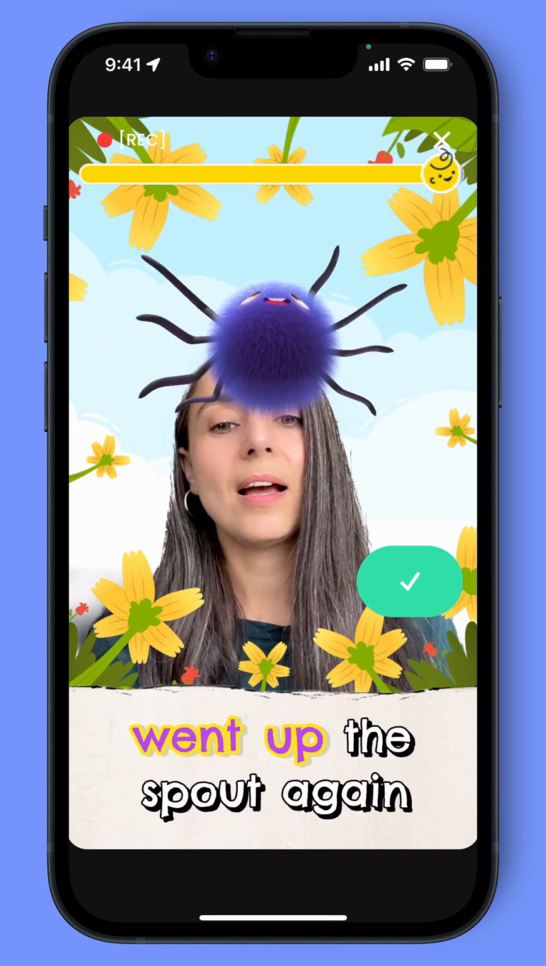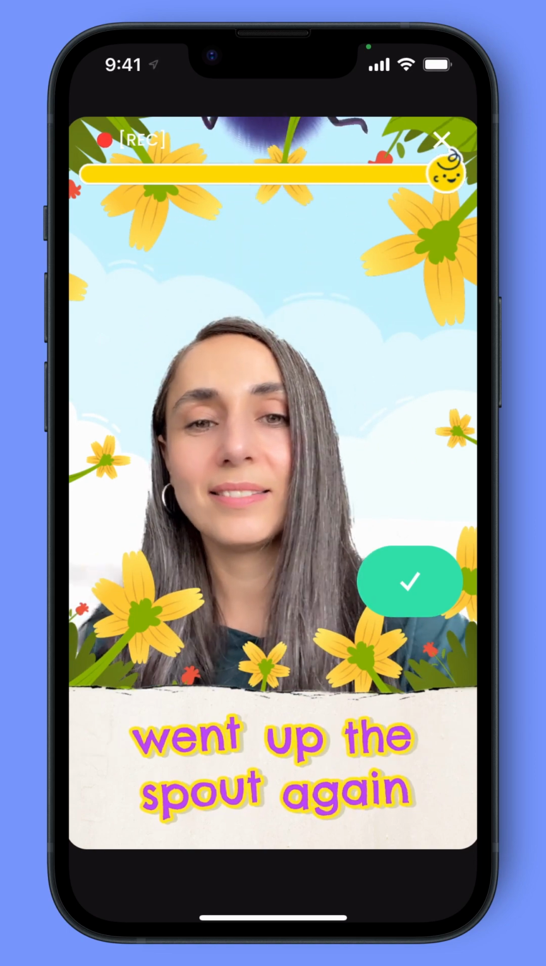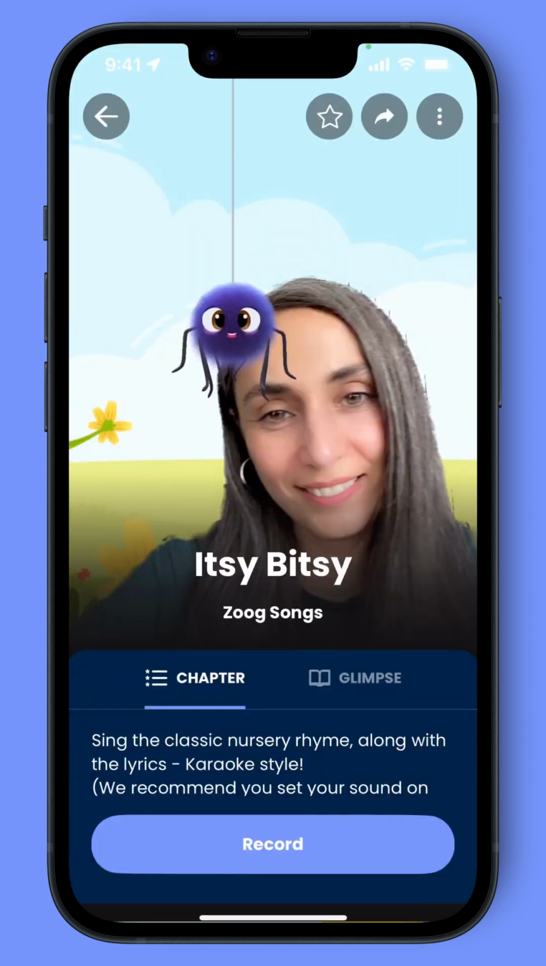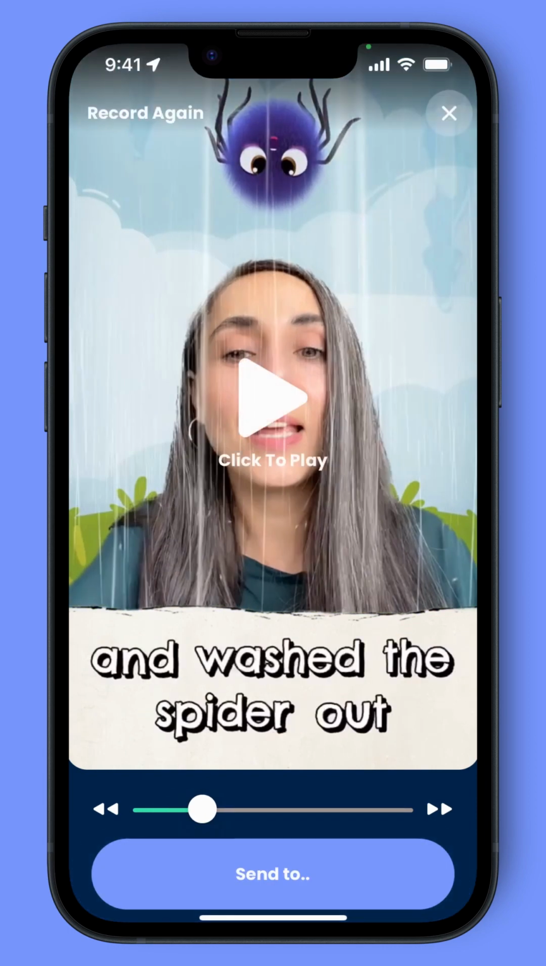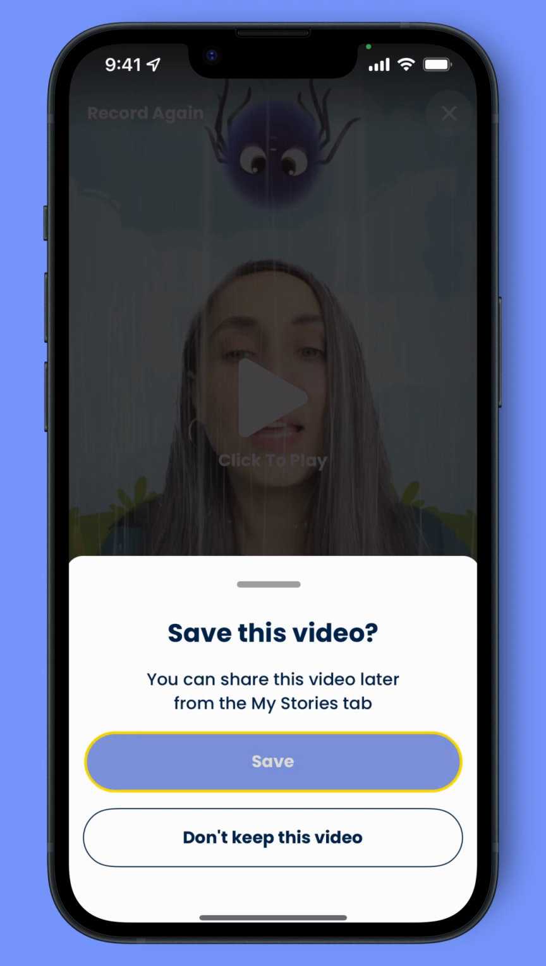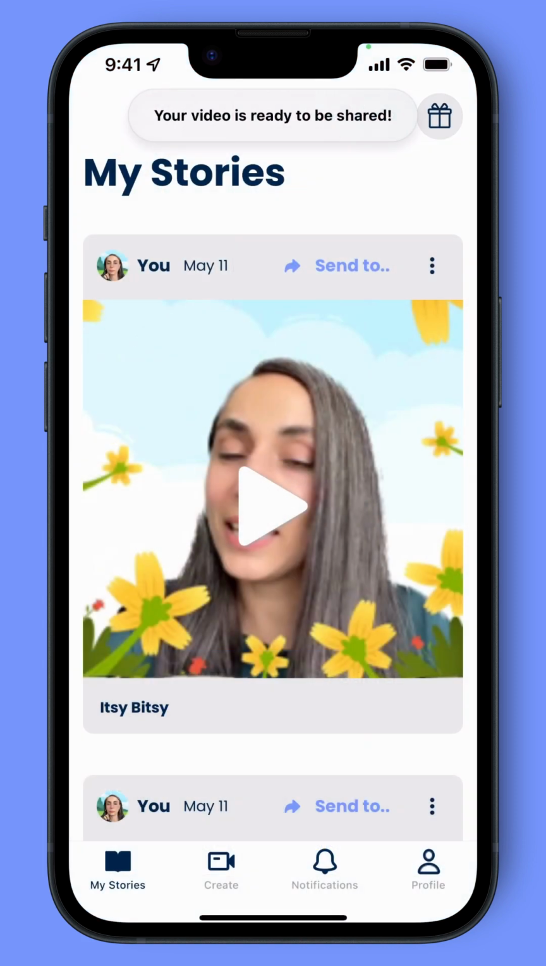And when it's over, we can click the green check mark as always and watch our creation right away. Of course, we can send it. We can pause in order to record once again. Or we can click the X in order to save this creation and share it later from the My Stories page. Or we can delete it if we don't want to keep or share it at all. I chose to save my creation so it can be found inside of the My Stories page.